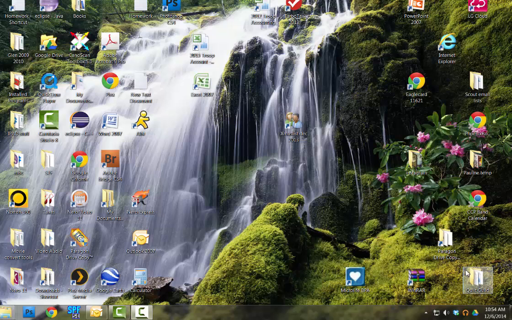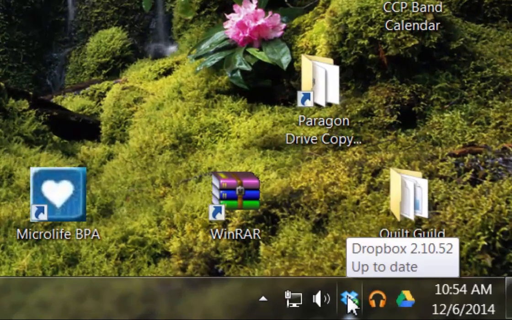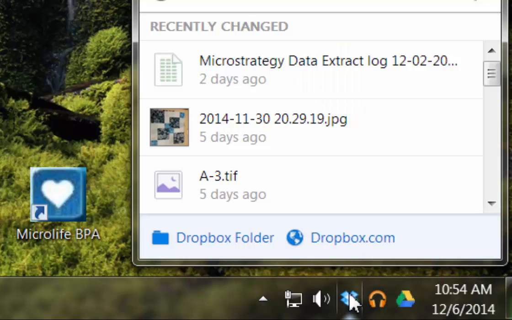We're going to get a little tutorial on how you deal with Dropbox. First off, down here in this lower right hand corner there's an icon that relates to Dropbox. If you left click on it, you get a list of what's changed recently, and you get an option to look at the way the files are stored on your local computer or on the web.